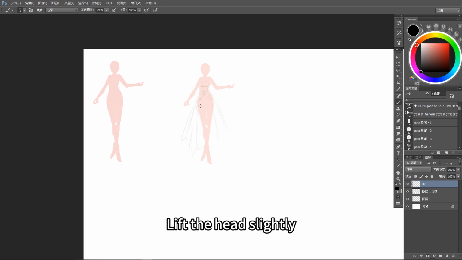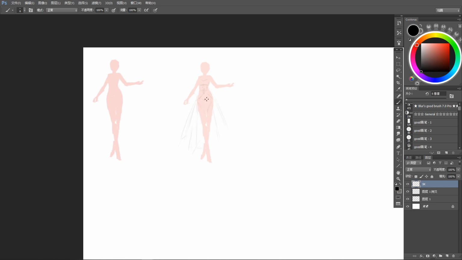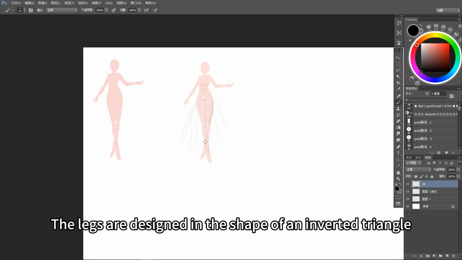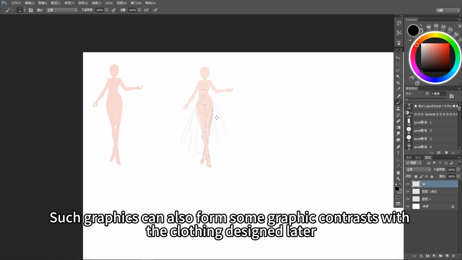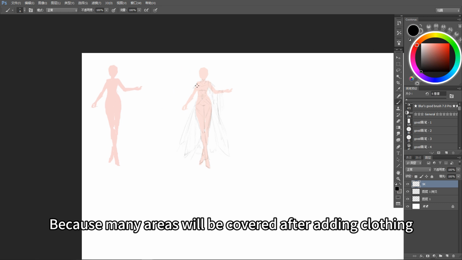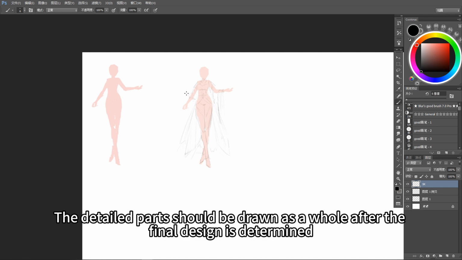Lift the head slightly. One hand hangs down. The other hand is raised in the state of casting a spell. The legs are designed in the shape of an inverted triangle. Such graphics can also form some graphic contrasts with the clothing design later. I didn't draw too many details of the human body because many areas will be covered after adding clothing. The detailed parts should be drawn as a whole after the final design is determined.